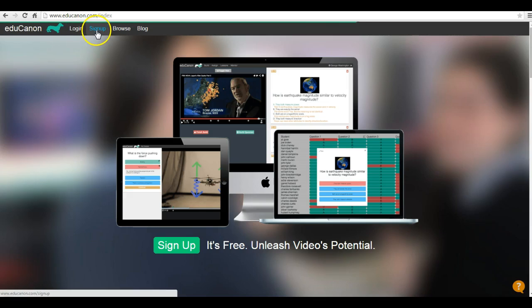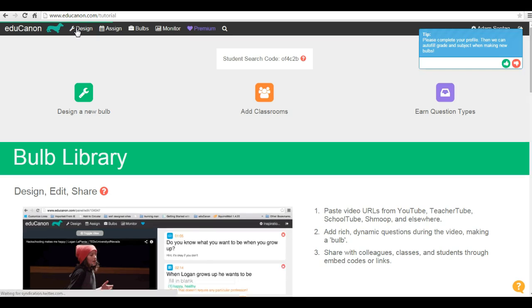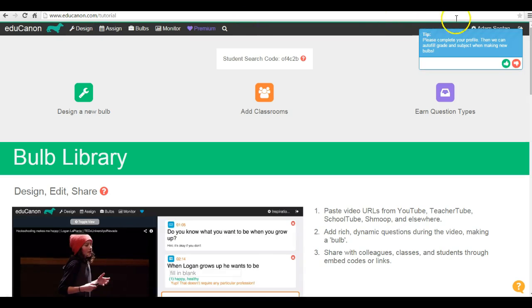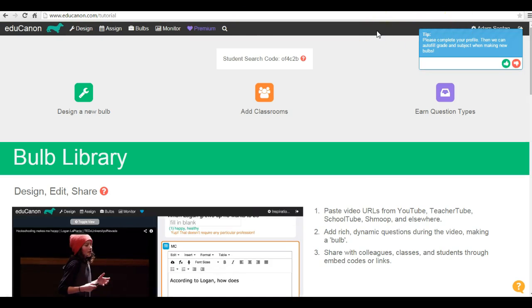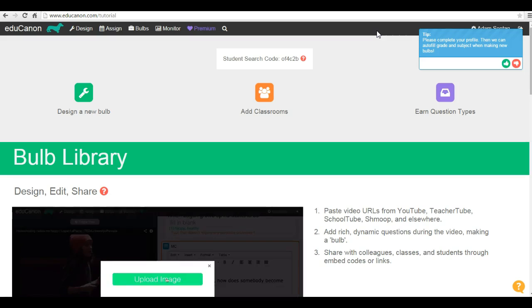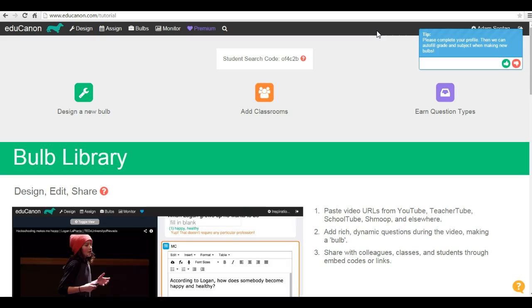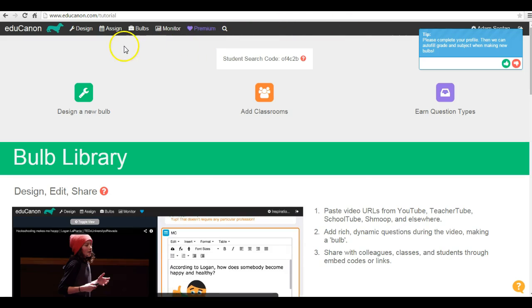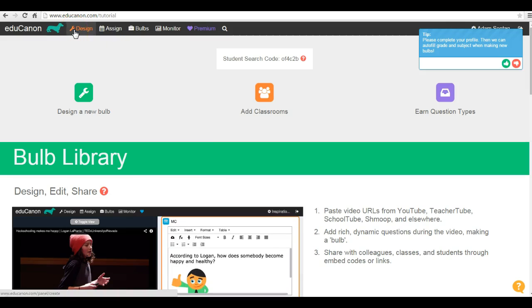So we will go to sign up or log in. Since I already have an account, I'm going to log in. And you can log in through Edmodo or Google. Since I have a Google account, I went through Google. And the teachers can go through and figure out what they're going to do here. You can learn about designing a video.